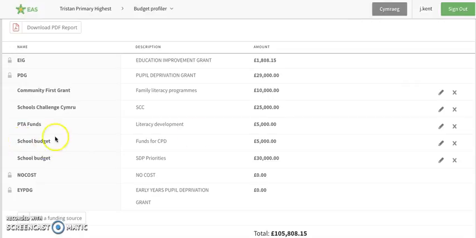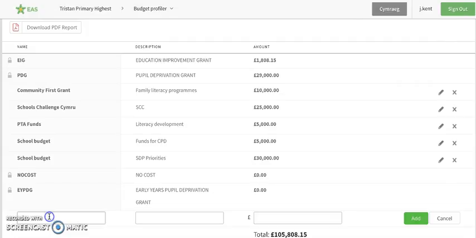Okay, so let's say for the sake of argument, I've got two. I want to add an additional funding source here. I click on add additional funding source.